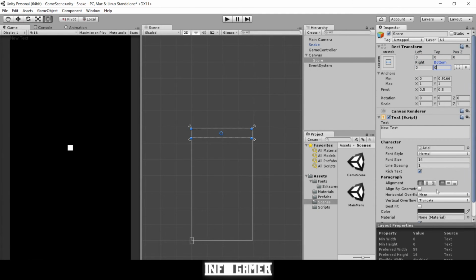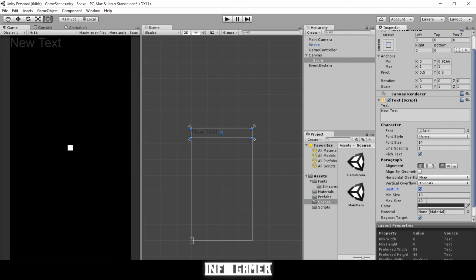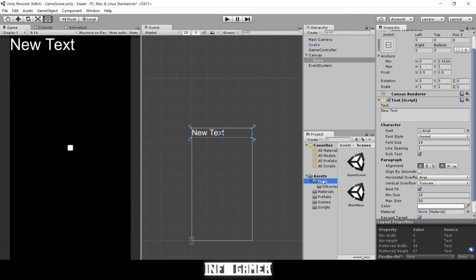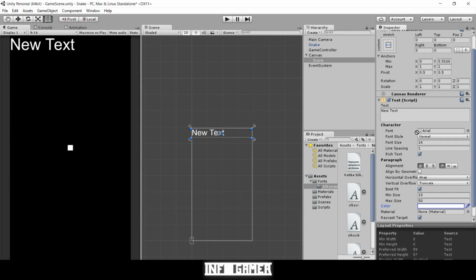And now let's do the same things that we did to the other. Let's make it best fit, and we'll just make it 50. That's a little big, but it's okay. And let's change the color to white and drag in our font, which is here. You could have a label for your score that says score, and then have the score after the label. But for this example, I'm just going to have the number value of their score without any labels. So I'm going to change the text to 0.